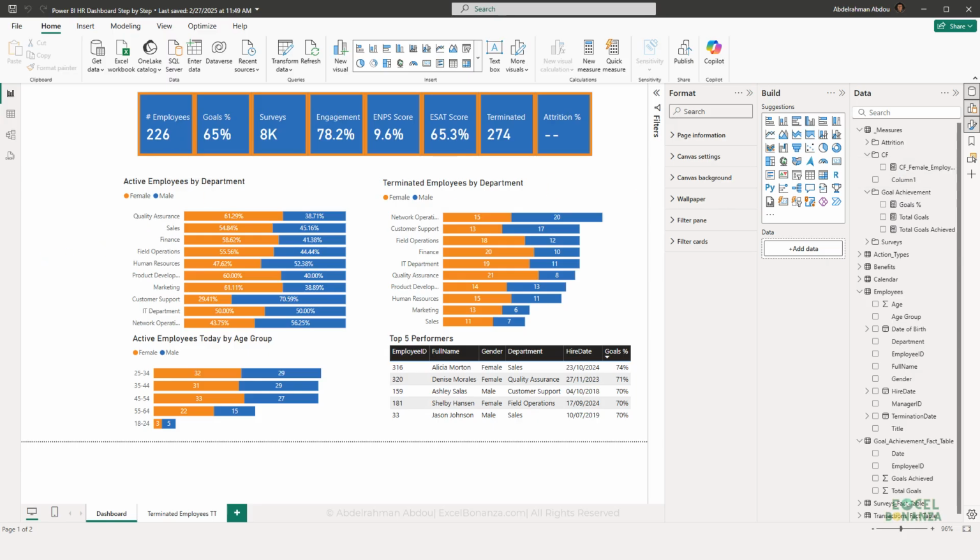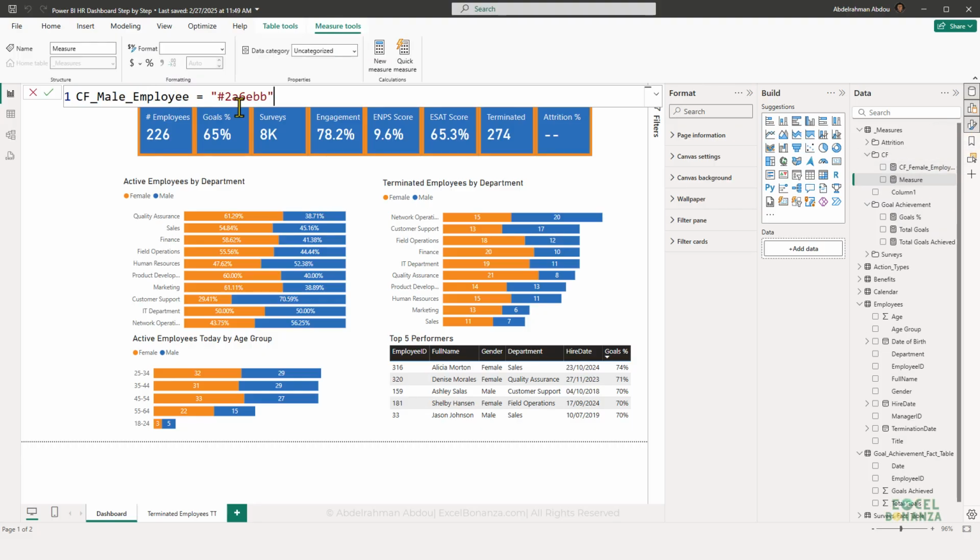The second conditional formatting measure is going to be for male employees. So I'm going to create a new measure here, and it's going to apply the color for male employees, which is the hex code of the blue color here. This is the hex code for it. So we're putting it between double quotes, as you can see here. So this is our second measure, which is going to apply the blue color in the logic.